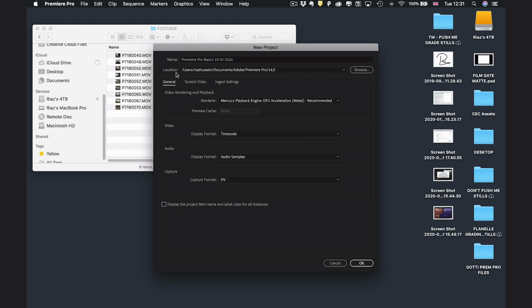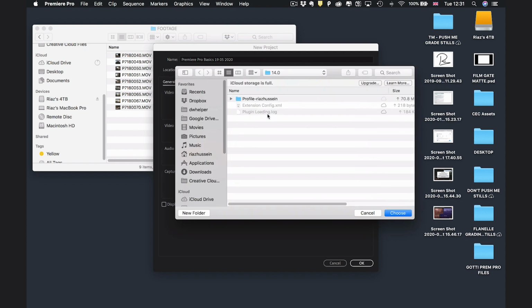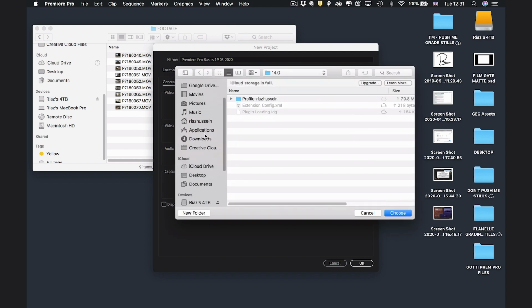Now location, when I first started making projects, I never bothered really checking where I was saving them, but this actually turned out to be quite a big disaster for some projects, especially when I needed to find different versions of the files that I had and stuff like that. I would really recommend you save your Premiere project in the same place that you're working from with your footage.